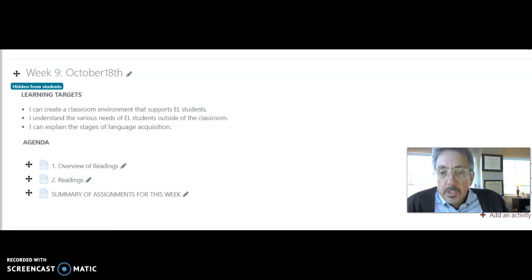Looking at our agenda for this week, you'll notice from our learning targets that we have switched gears and we're going to start talking about English learners in our classrooms and what we can do to support them in their learning. First item on our agenda is a review of last week's reading on culturally responsive classroom management.